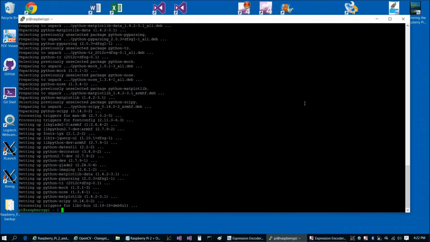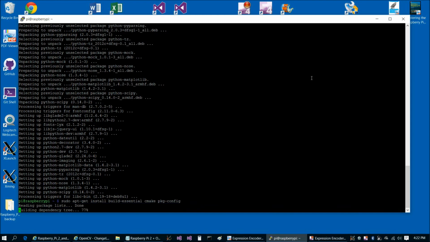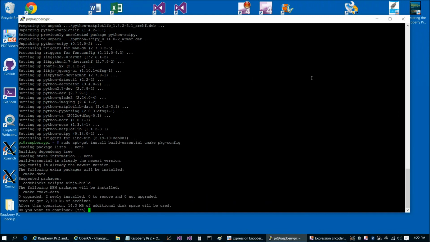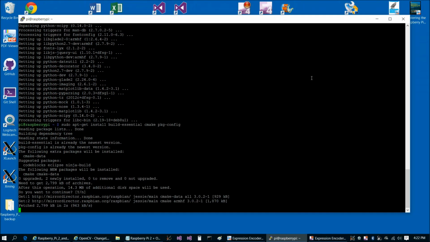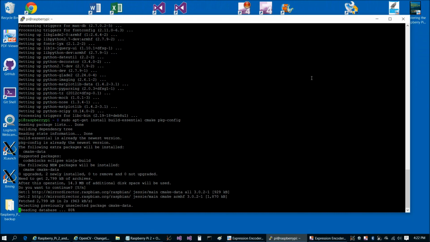So in other words, if you stepped away from the computer for 5 or 10 minutes and you're wondering what step did I do last, just press up once and see, oh, okay, we did the Python installs. So now we're ready to install build essential, CMake, and package config, and I believe Raspbian now includes... Yes, we want to continue. It does include build essential and package config, so this is only actually installing CMake, so this will be pretty quick.